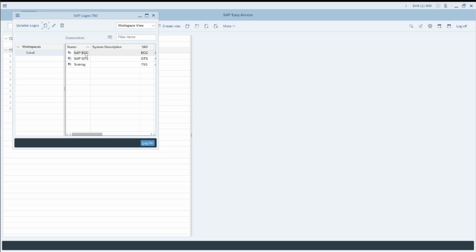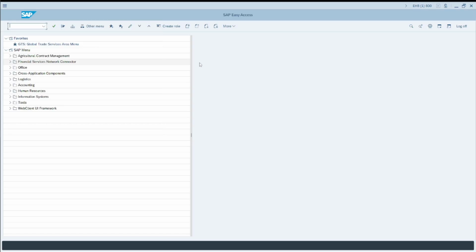So it depends on project to project. Right now I have entered using the user ID and password. And the system details might be at the top or at the bottom, it depends on the application.